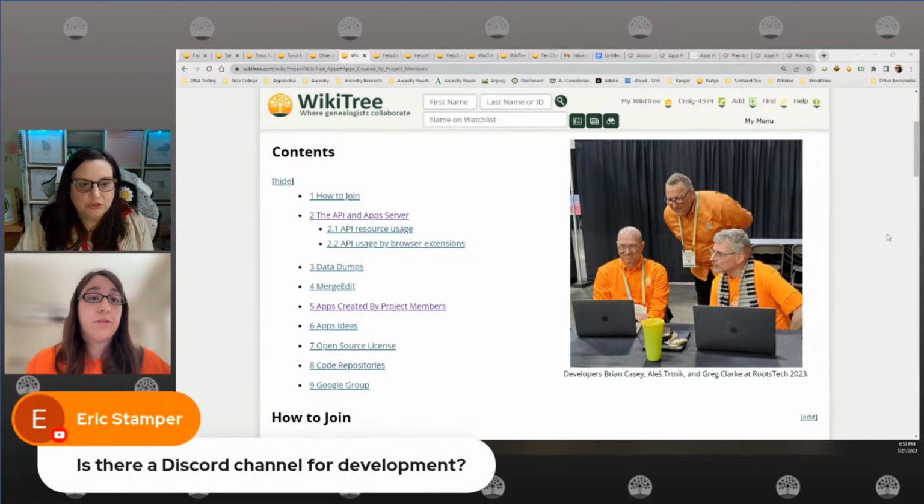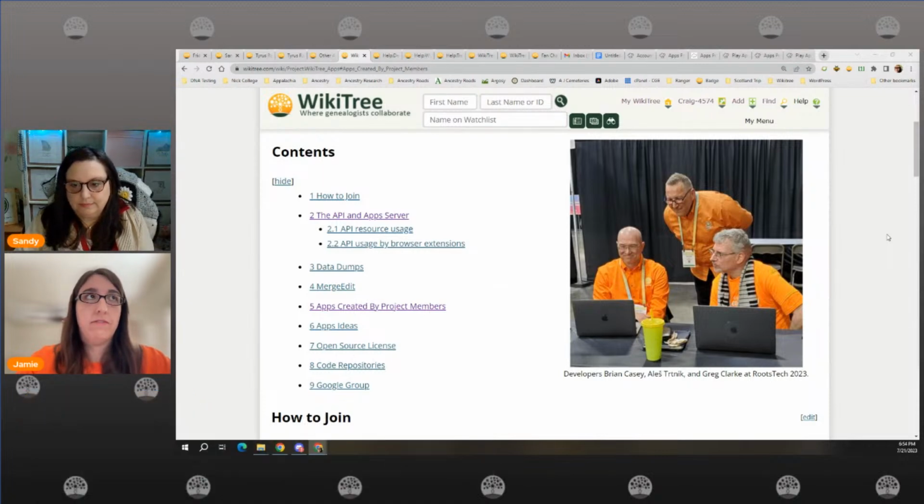Now, here's a good question. Do you have a Discord channel for development? Yes, we have 4, I think. We have the WikiTree Apps channel, one for the WikiTree Browser Extension, one for the Tree Apps, and then a Hacktoberfest one, which isn't being used much right now, but will be in October coming up.